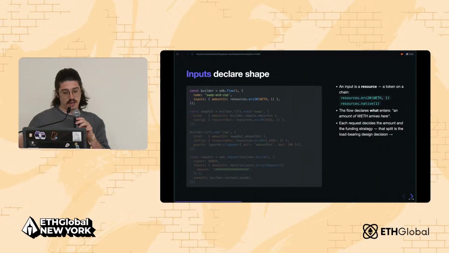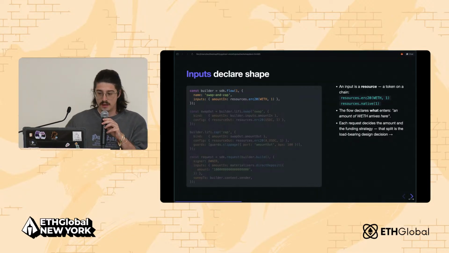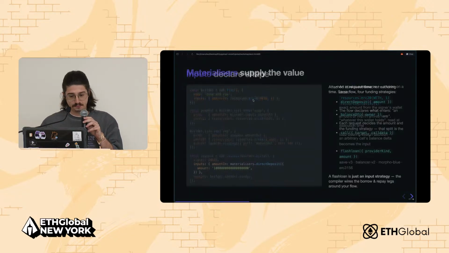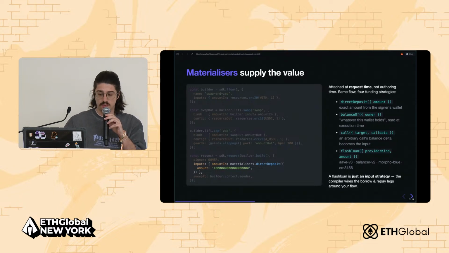This is the TypeScript SDK that you can use, but essentially, as long as you can produce JSON out of one of your preferred languages, you can interact with Composer, no issue. So yeah, first step of your flow is declaring your inputs. In this case, we are declaring that wrapped Ethereum goes in. It's an ERC20 resource. You define how you want to provide this input into the context of Composer. In this case, I use a direct deposit, aka you have an EOA, you have some WETH, and you want to deposit it into Composer context.